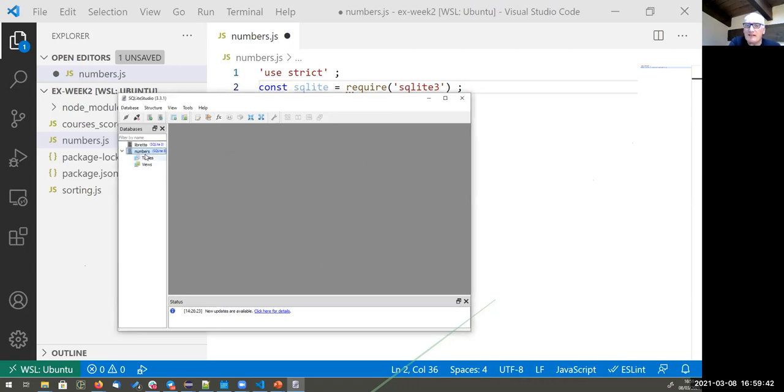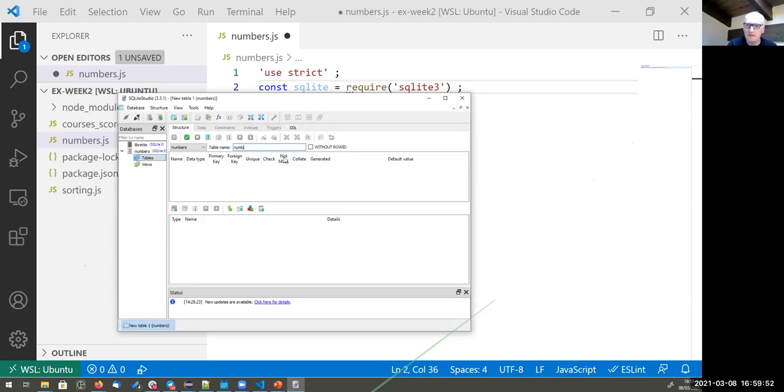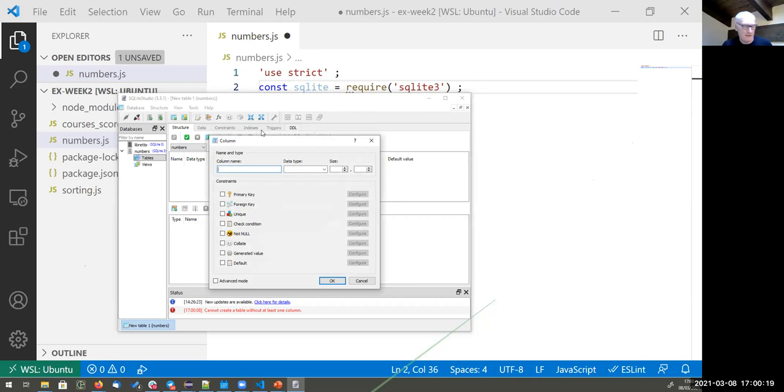Inside this database, sorry, it's small, I don't know if it can be made bigger, I just create a table, let's say number, and the table will have one column. And the name is number, of data type. I'm trying to do something very simple: a table that contains just numbers, okay?